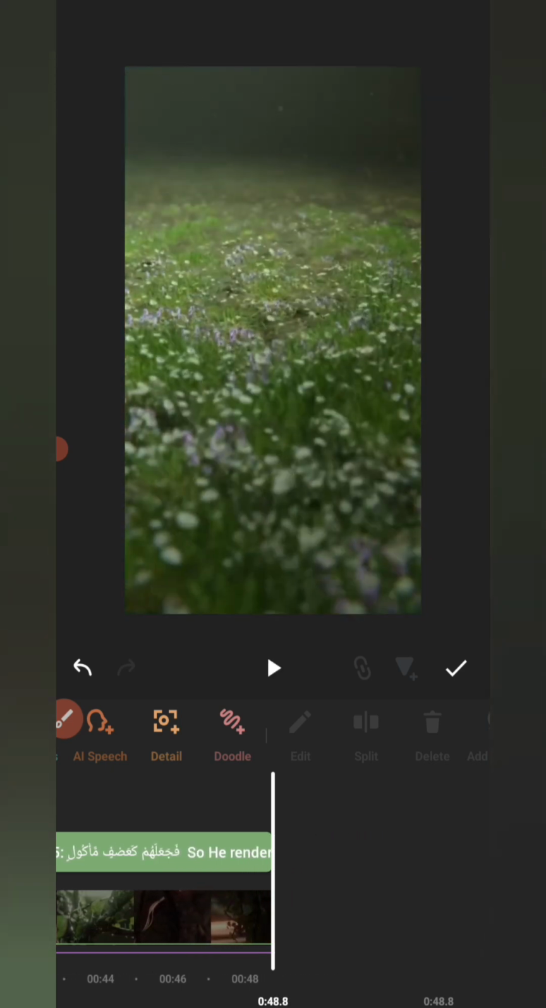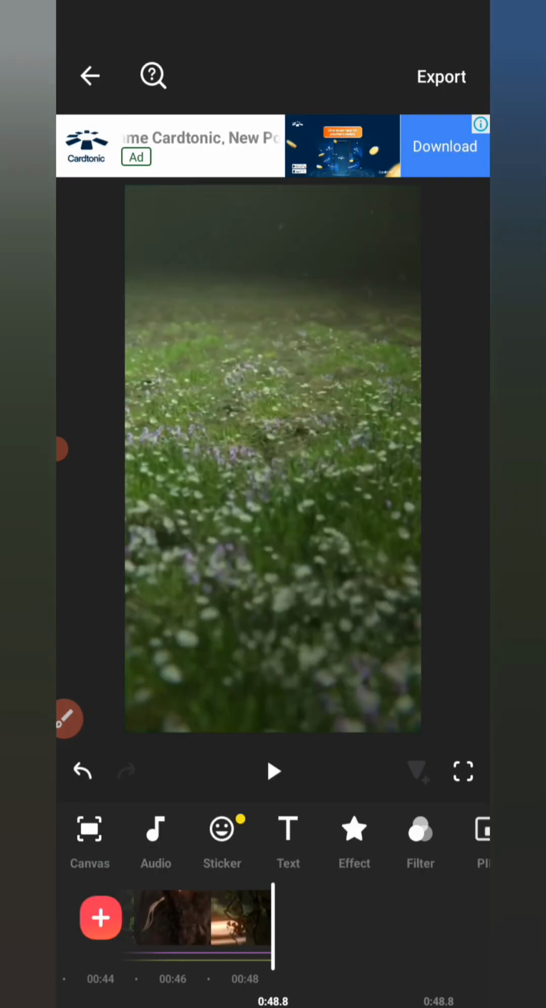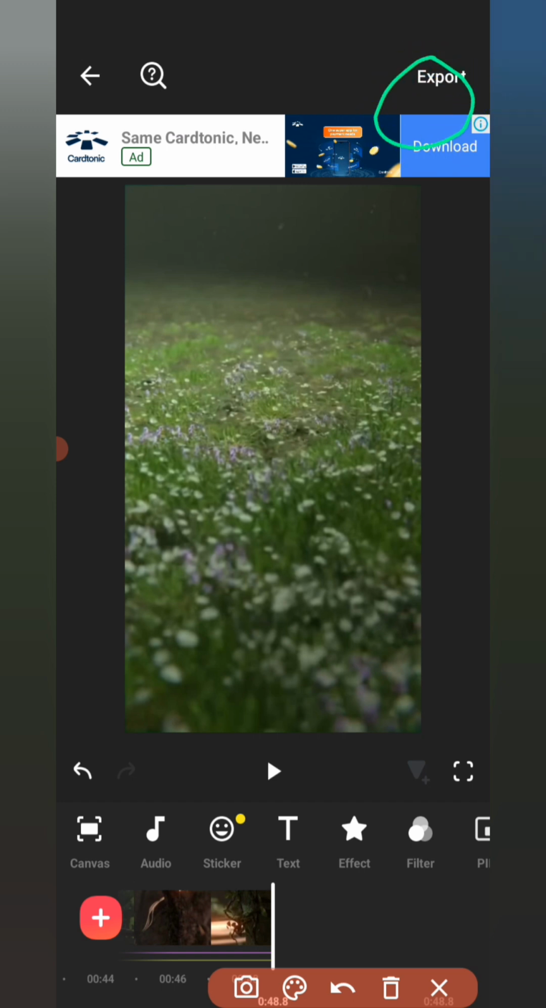The next thing I will show you is how you will export your video. Just click on the export. Look at that place. That's the export. Click on it and wait for your video to convert, and it will be saved on your gallery on your phone.